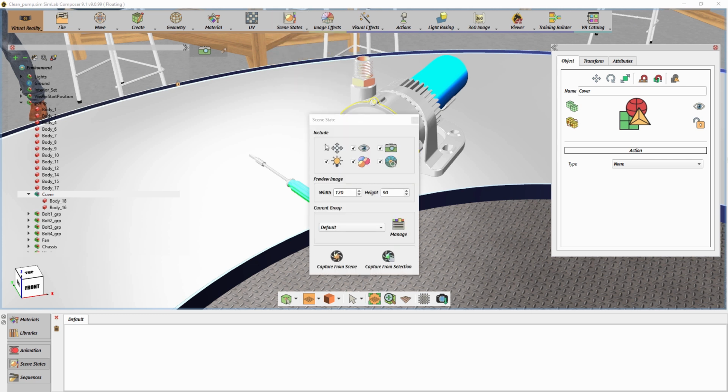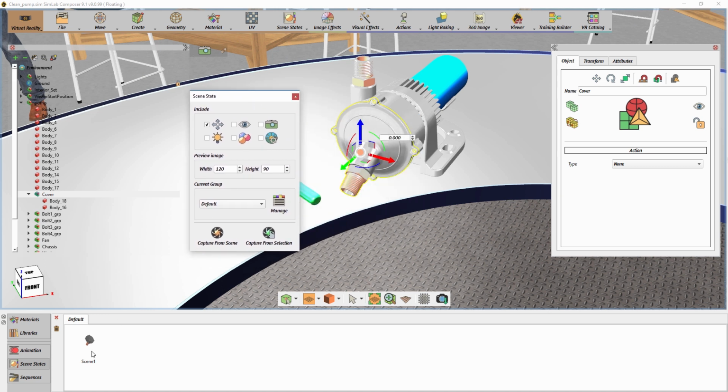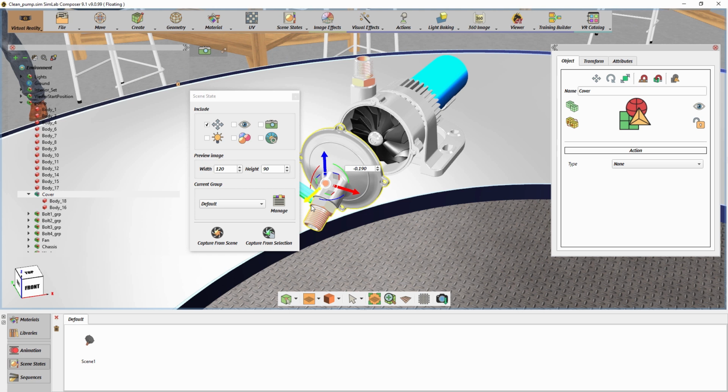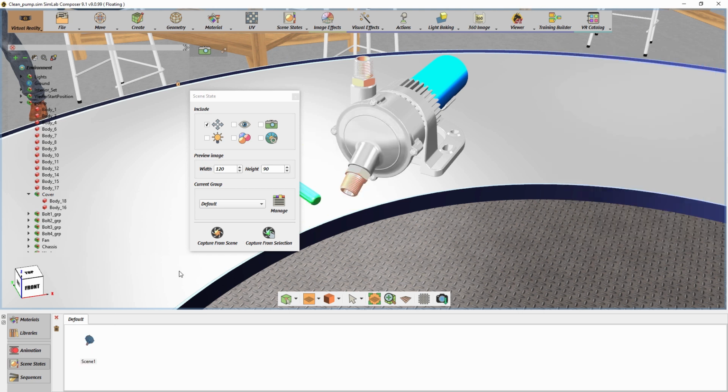Toggle off all the attributes except for the Transformation attribute and click on Capture from Selection. As you can see in the bottom panel under Scene States, a new item was created with an image of the selected cover part. This item contains the transformation attributes of the cover at the moment of capturing the scene state. So if we were to change the location of the cover, applying the scene state would revert it back to its captured transformation state, and that technique would be the foundation of this training.